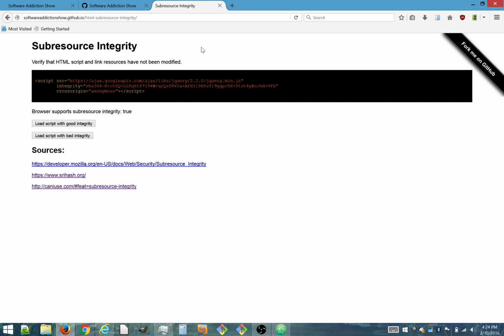Today we're going to talk about SubResource Integrity, which is a new HTML feature that lets you check that the scripts you load from an external resource match a hash sum to make sure they haven't changed.